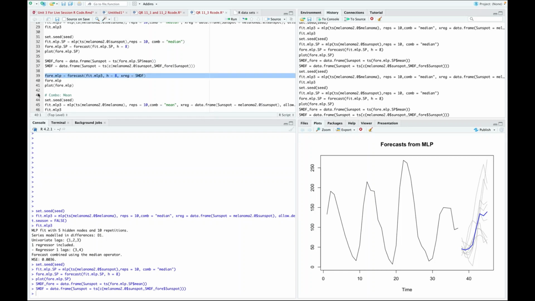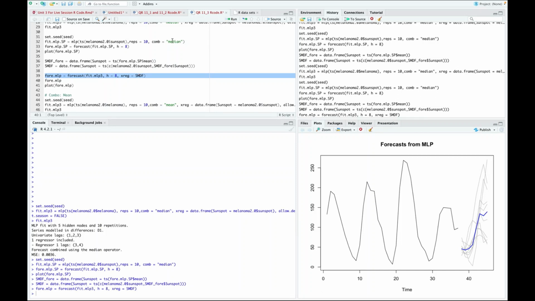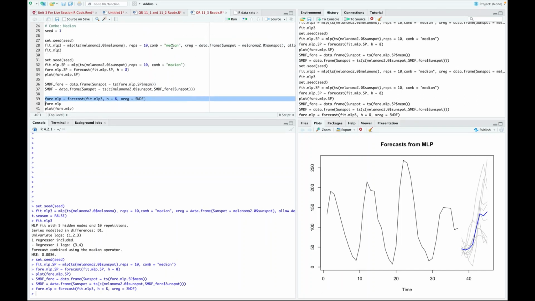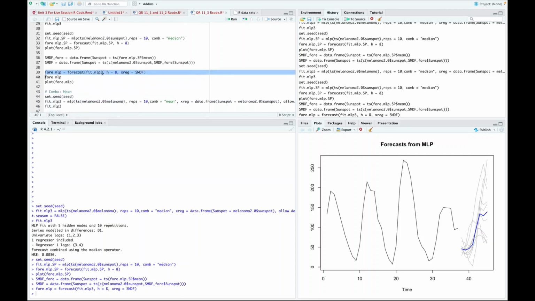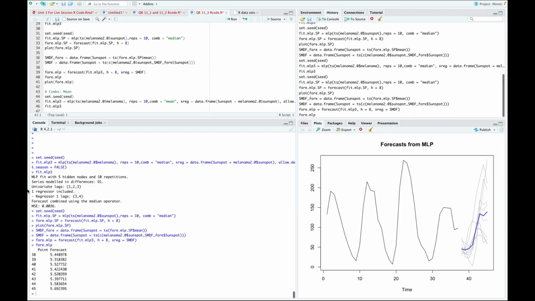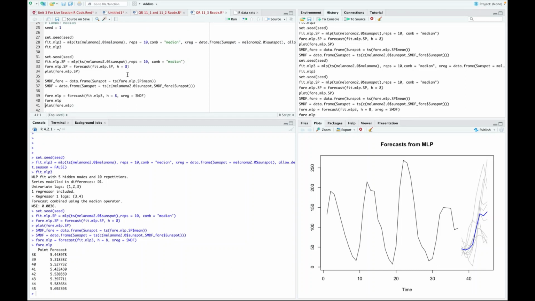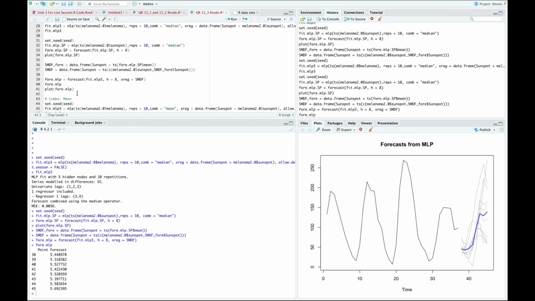So I'm going to go ahead and forecast. Notice I'm forecasting a horizon of 8 from that original model that we fit up here, and then I'm going to give it the known ones and the ones that we have on the end. So I'll go ahead and do that, and that's done. Notice that we're using the median. That's, I'm sorry, up here, where we're saying how we're going to combine those, using the median. And then we'll go ahead and look at those. So those are the actual forecasts, but those are the medians of those 10, right? We use 10 repetitions.